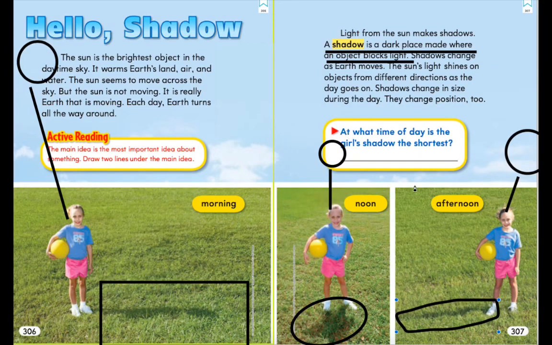Now let's read this box. At what time of the day is the girl's shadow the shortest? What time is the shadow shortest? It's the noon time. During the noon time, the shadow is the shortest. So please write noon over here.